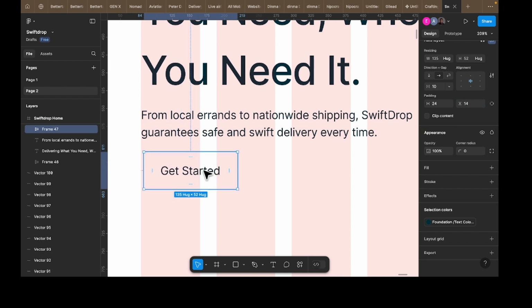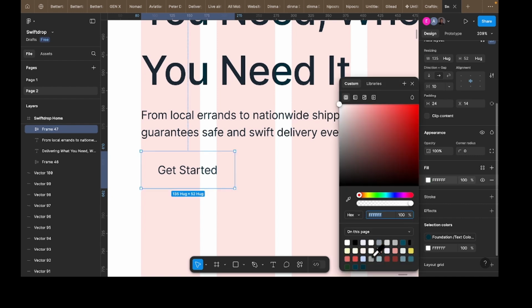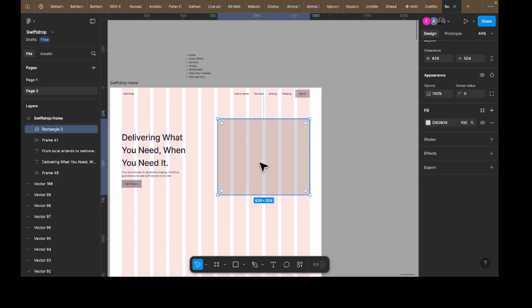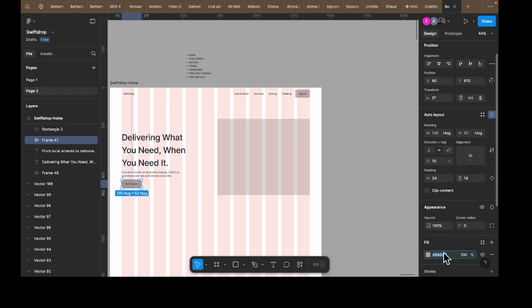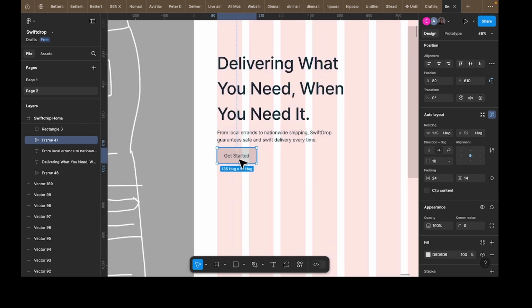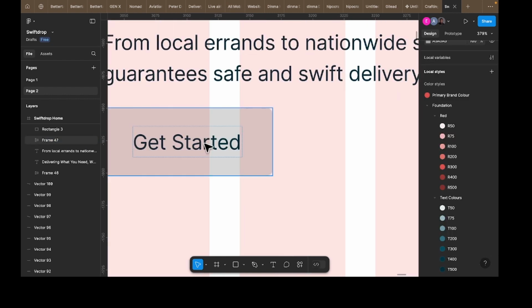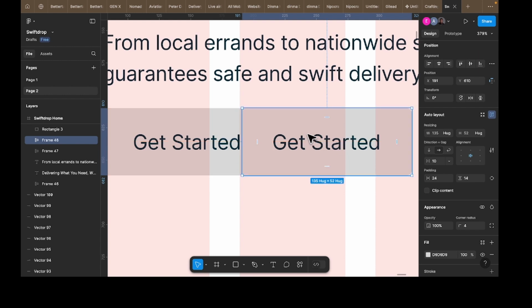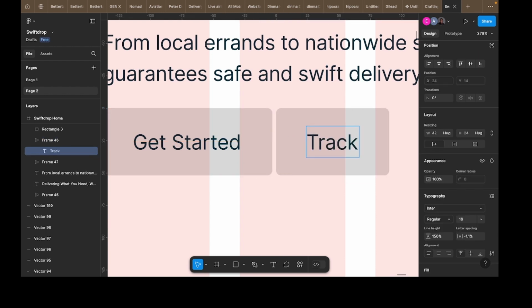And we also come in the inside here, and we also give it the same fill, add a fill, and add a background color. You can set it this color if you want to also. Then we paste it, V to paste color. Get started and track your delivery. These are the two buttons we have. I can try to give the padding here and say 4 corner radius, rather 4 pixels. Then we duplicate this and say track your delivery.